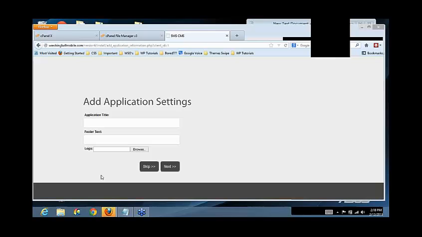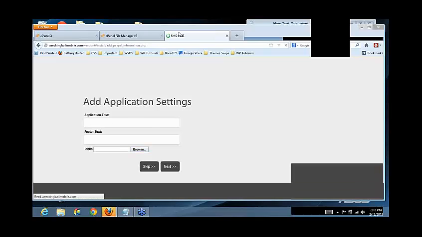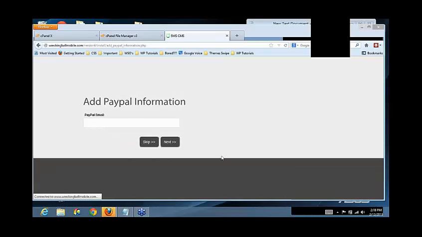So this is the very next screen after you enter your SID, your auth token, your phone number, and your default keyword. And I'm just going to skip this for now. If you want to upload your logo and add a title to go up in this tab, you can, and a footer text if you like, and PayPal email if you like. We can also skip.